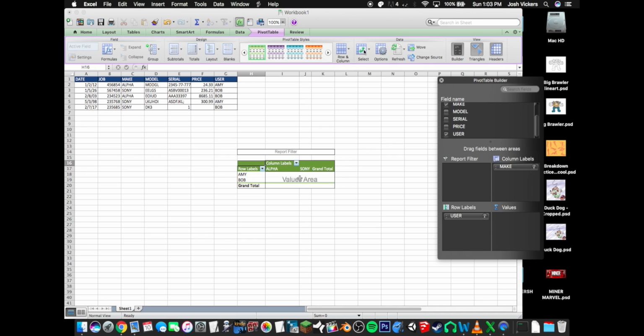The values I want to pull, again, are price. And if I drop that into values right now, you might think this looks a little weird because it is not reflective of any of these numbers, but what it's actually doing is a count. In this case, Amy has a count of one job that reflects Alpha in it. And to support that, here are Amy's two fields. One is Alpha and one is Sony. So that backs up. Bob also has one, and that is also true.